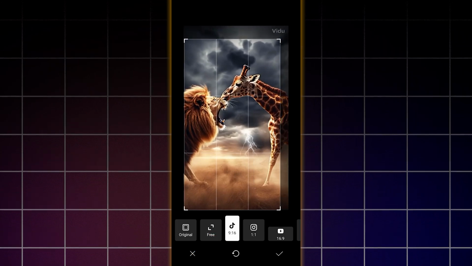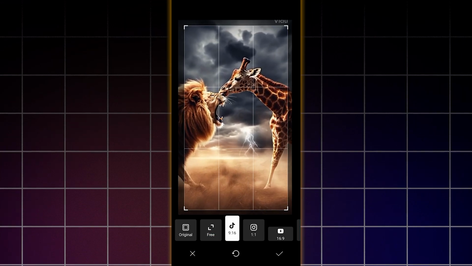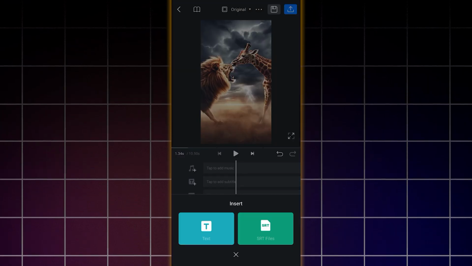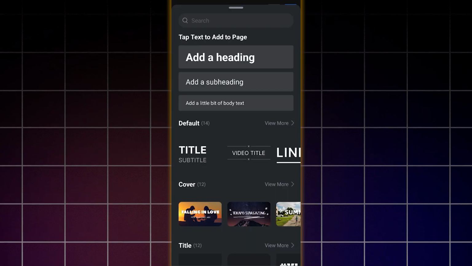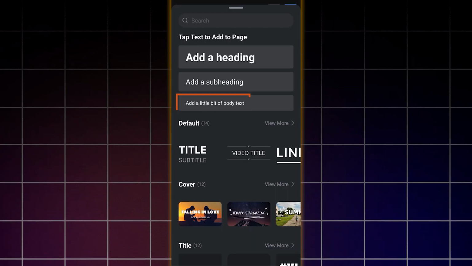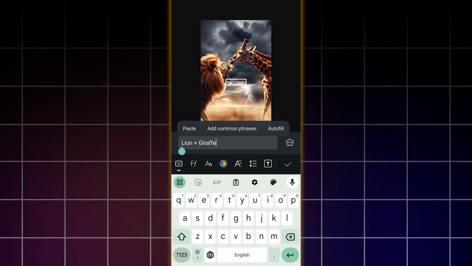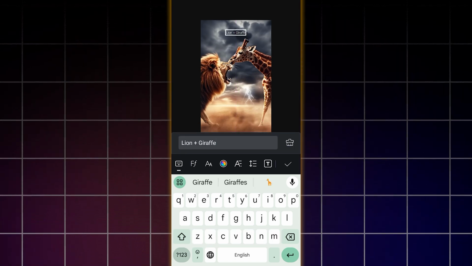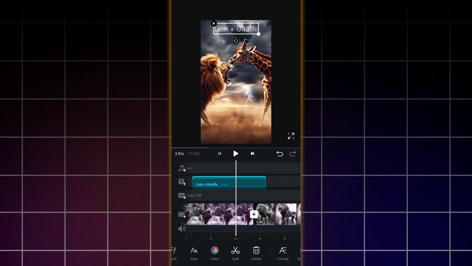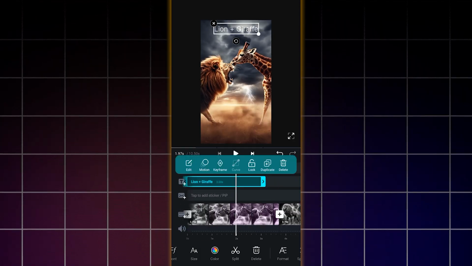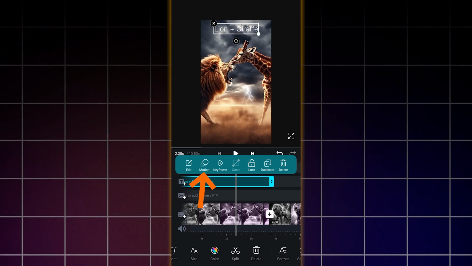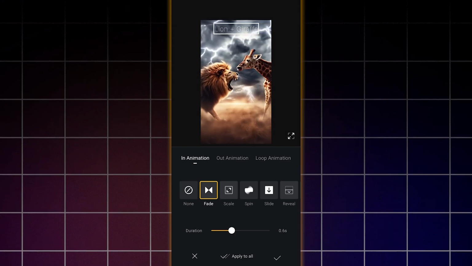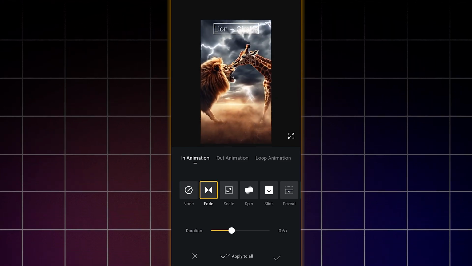Crop the video size a bit so that the watermark is removed. After doing this, click on the option that allows you to add a subtitle and click on Text. Next, click on Add a little bit of body text. Here you will write lion plus giraffe and then adjust the text into the top part of the video. You only have to make this text appear for the duration of the first video. You can also add motion to the text by clicking on it and selecting the motion option. Here, you will have a few options, such as making it fade or slide.